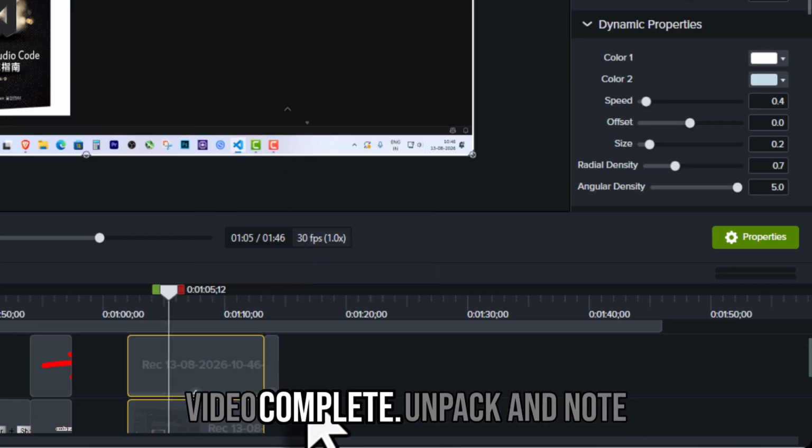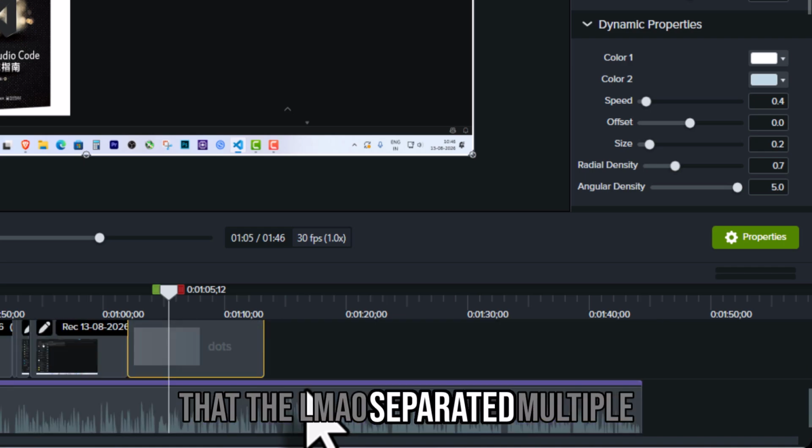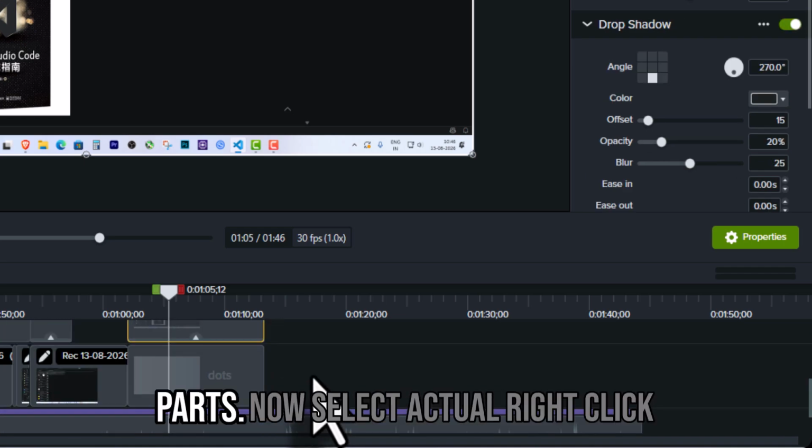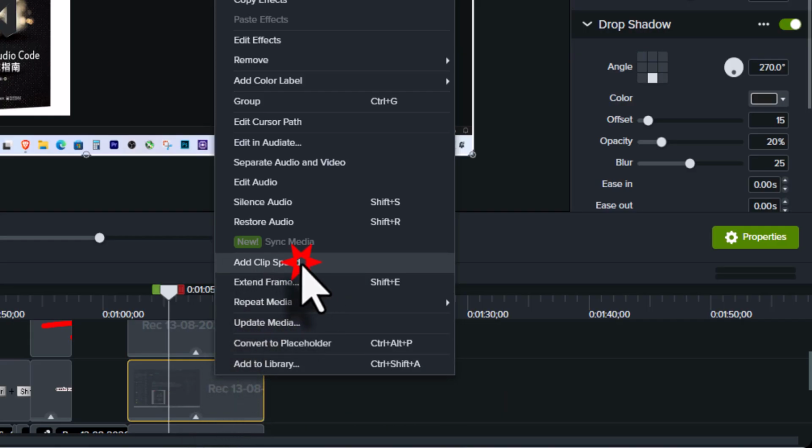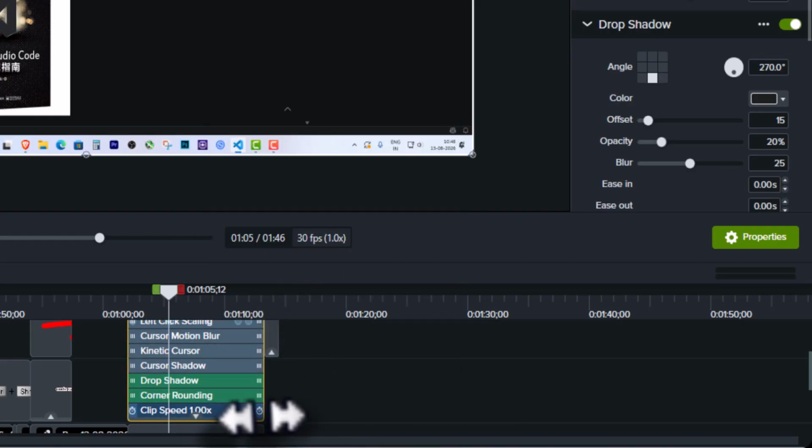After clicking unpack Rev Media, you'll notice that the single media element is now separated into multiple parts. Now select the actual video clip, right click it again, and this time you should see clip speed, and now the clip speed effect has been added to the video.